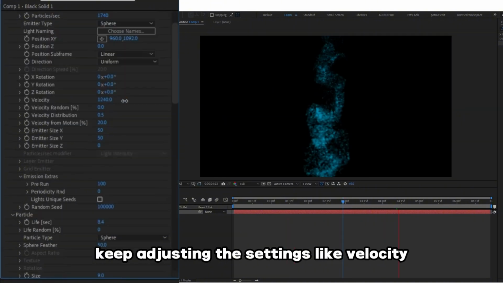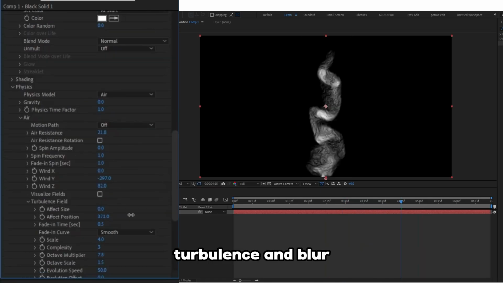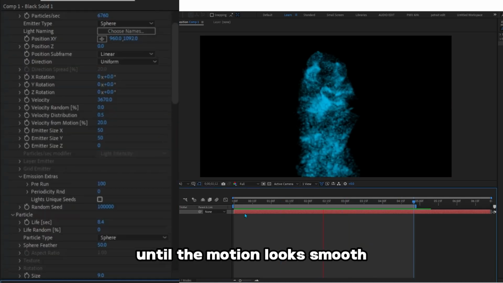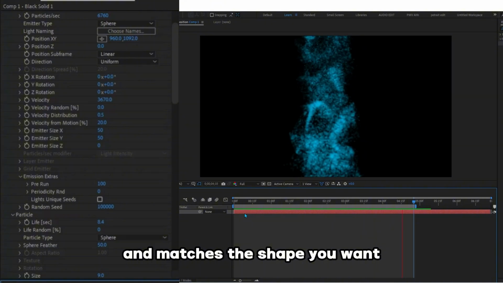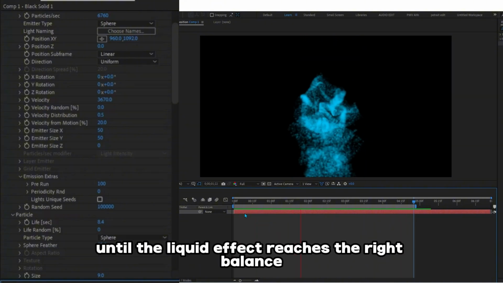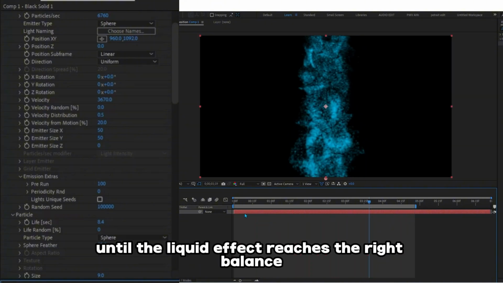Keep adjusting the settings like velocity, turbulence, and blur until the motion looks smooth and matches the shape you want. Continue tweaking the values until the liquid effect reaches the right balance for your project.